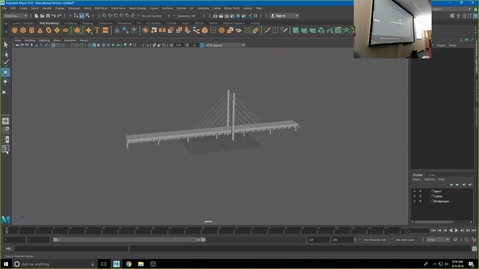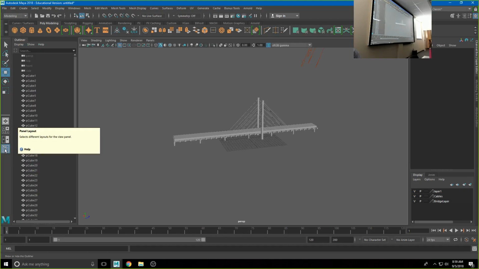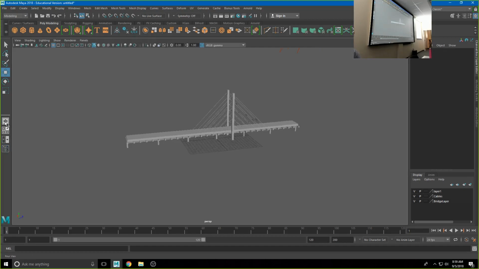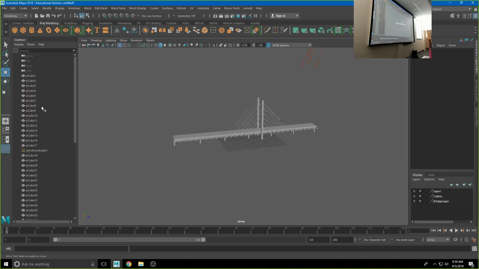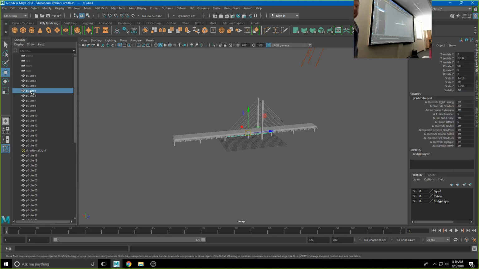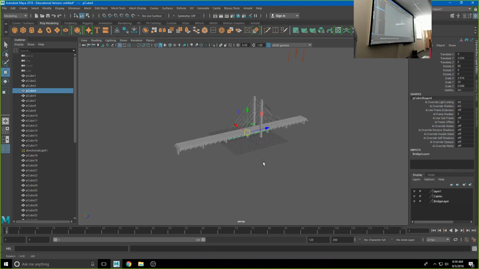This button right over here, at the very bottom, is our outliner. Another way you can find your outliner is if you go to Windows, Outliner. This is kind of like the folder structure inside of Maya. All of these are the objects that are in our scene, right? Click on one here and you'll see. If I click on P-Cube4, we'll see that P-Cube4 is that object under there. So I can go in here and select them as well, right?